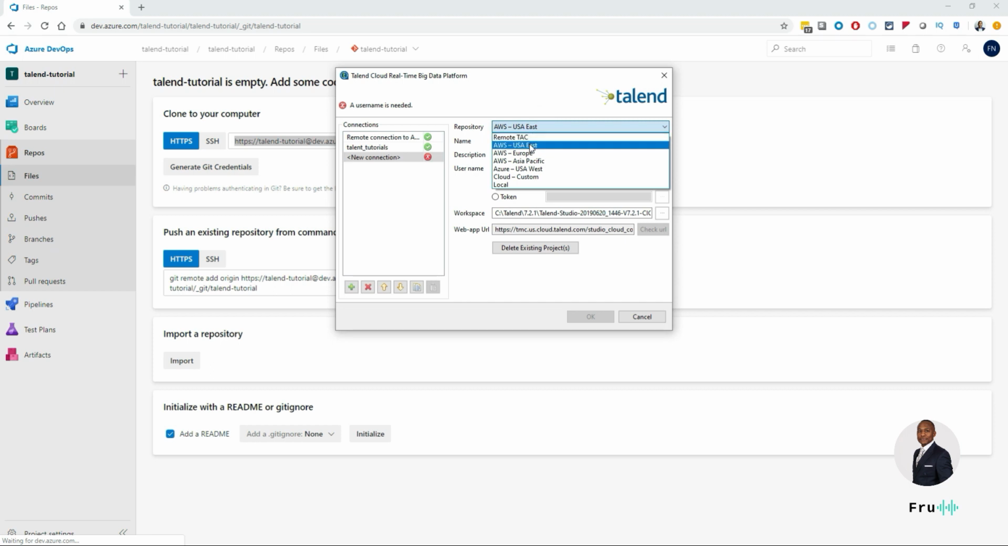So here, where is my repository coming from? I'm going to select AWS East. That's where my Talend Cloud account was. If you were working on Azure or Asia or Europe, yours might be different. All right, so AWS East is where that account was. So let's give it a name, Talend Tutorials. Let's leave it as that. I think that should be fine.